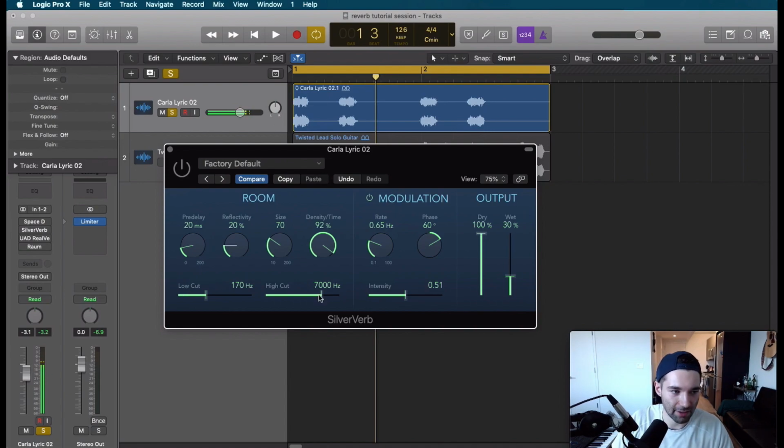So I often like to put a high cut and a low cut on my reverb to shorten the range of frequencies that the reverb is outputting. This can save you a lot of space in the mix while retaining the sound and tone of the effect.